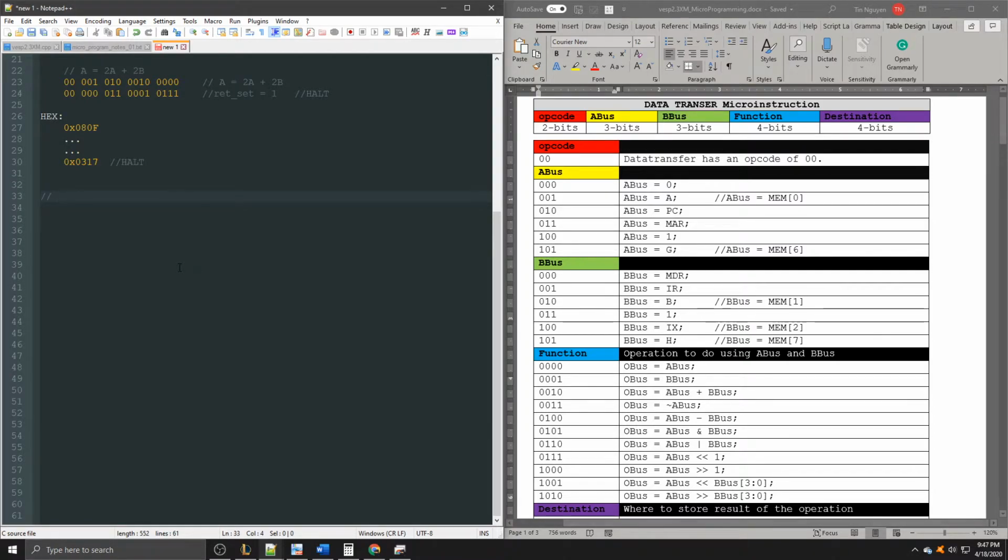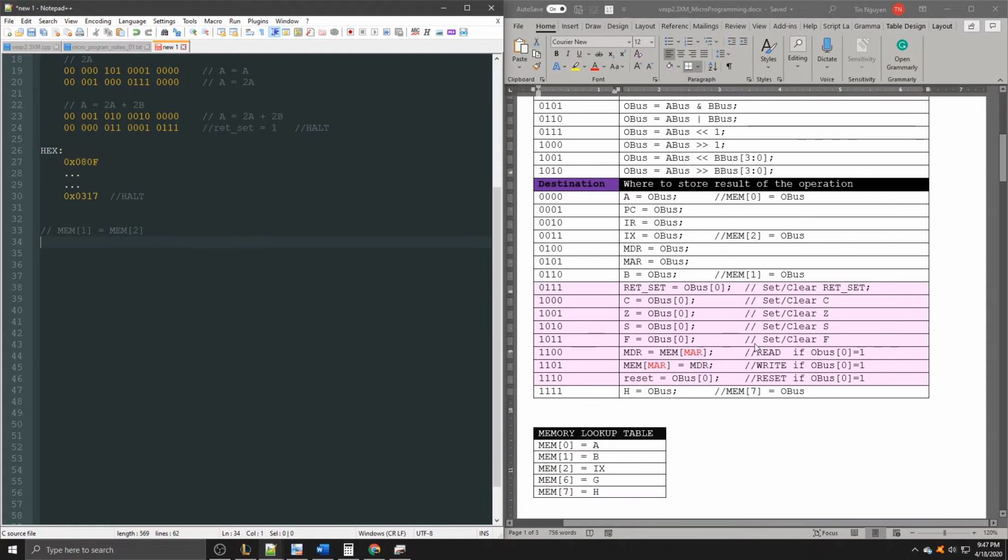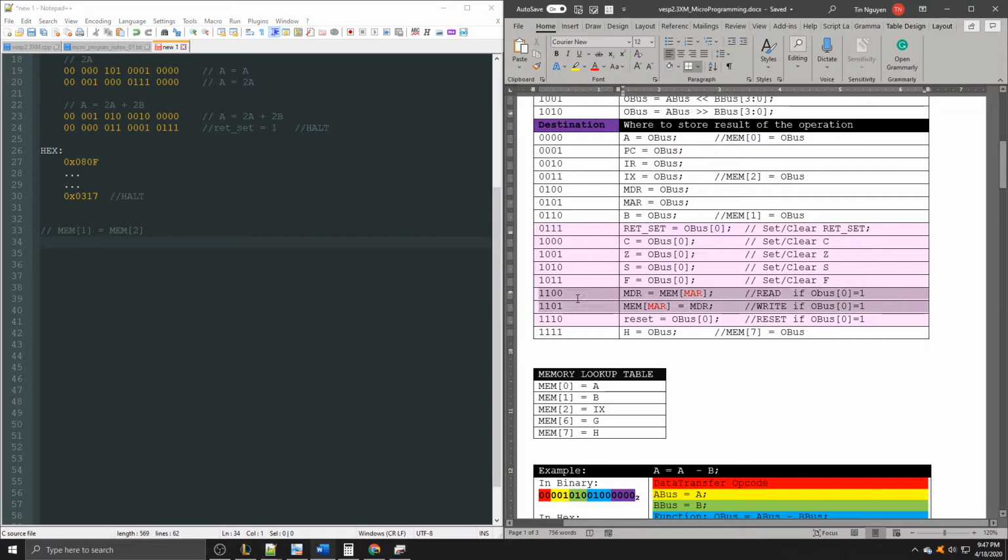So let's say you want to do something like vesp.mem of 1 is equal to vesp.mem of 2. To shorten it, I'm just going to delete the vesp part and say mem, because I like this way better. It's easier to read. So like I said, you're going to need these two instructions down here.